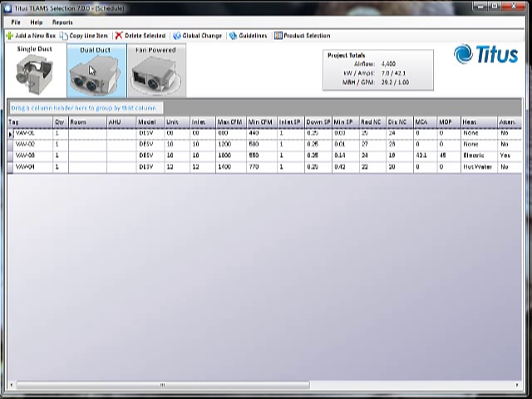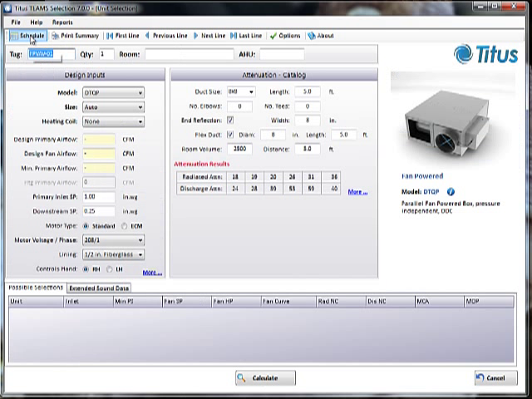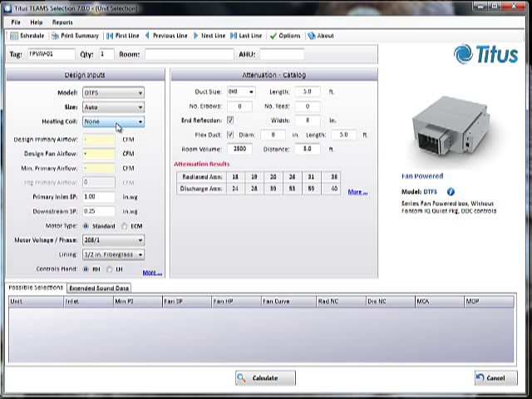Now let's do a quick selection. We'll do a fan box as well so you can see the differences. It's very similar, but you do have the fan CFMs to look at. So we'll go here, add a new box. I'm going to do the TFS series box, and let's put in 1000 CFM. It automatically populates the fan airflow because in a series fan powered terminal, the fan airflow has to at least be equal to the primary airflow.